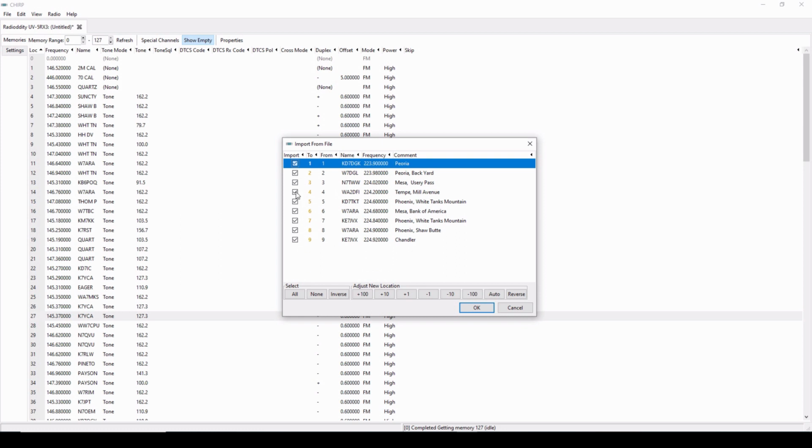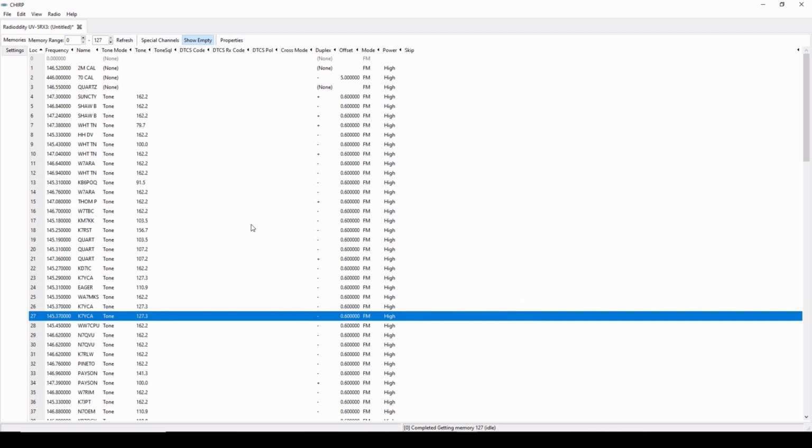I can make changes to the numbers using these buttons below here, and then I can insert them here into my channel listing, which makes managing the channels so much easier. I've already got these loaded, so I'm just going to cancel out of this. And so that's a quick look at the channels part of Chirp.